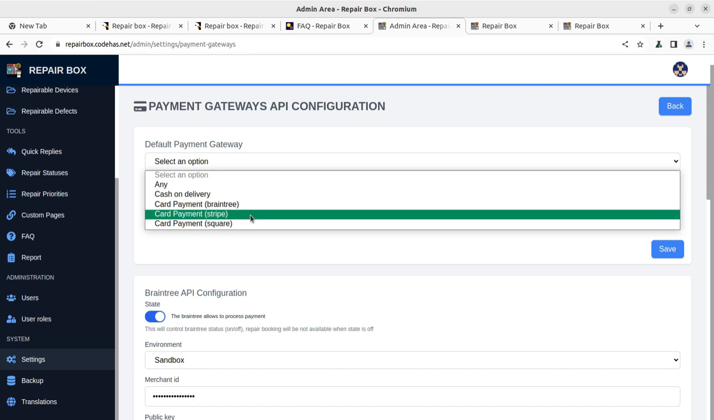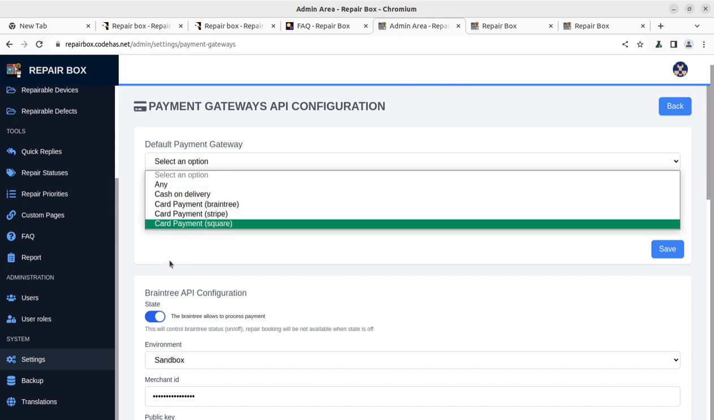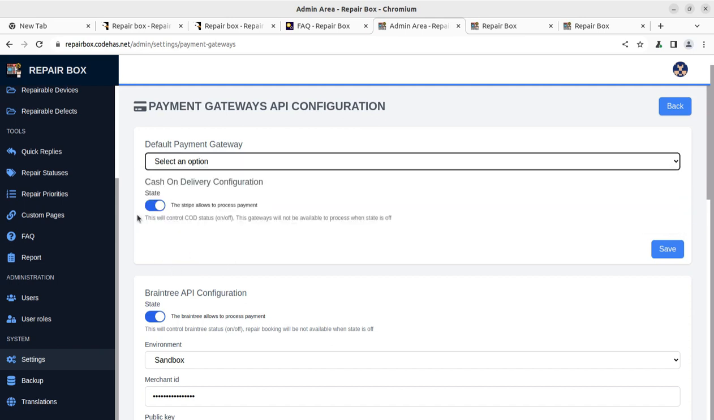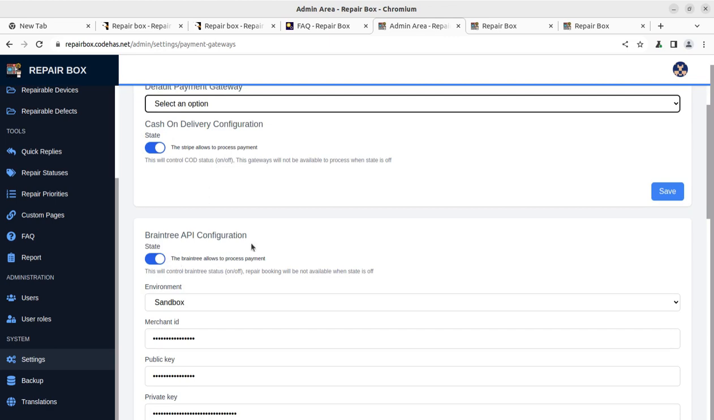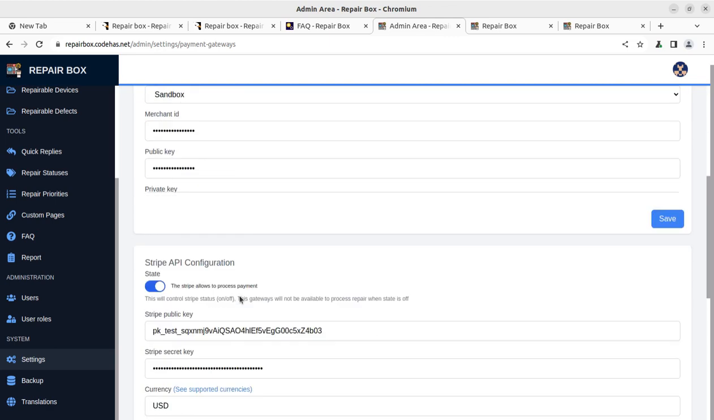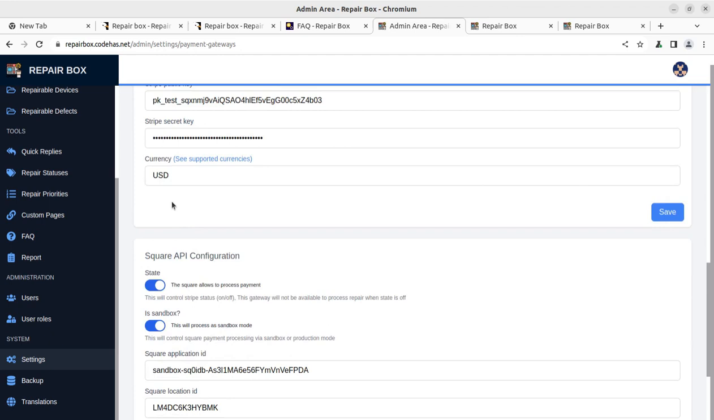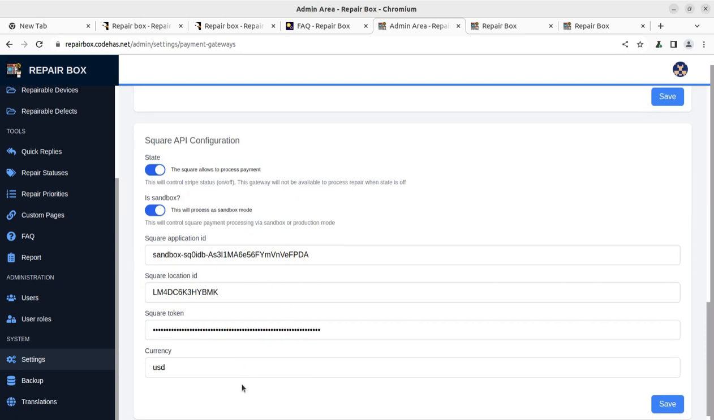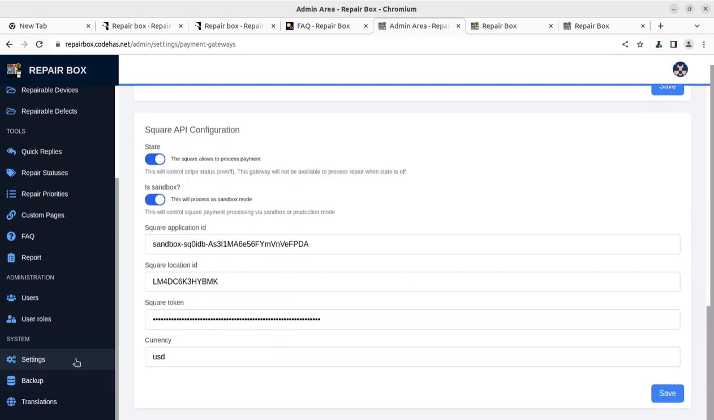Even in India, Stripe works fine, so you can go for Stripe, and you can even explore other solutions like cash on delivery options, which is also available. Braintree API configuration and the Stripe API configuration, you'll find all such things. Again, you have to check the supported currency. Stripe supports INR transactions as well, so you can choose Stripe.